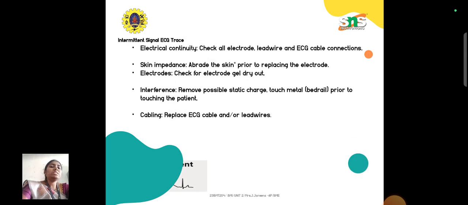And the intermittent signal ECG trace is mainly because of some kind of interference like static discharge, or touching metal, such as the bed rail, which we have to remove before making patient contact. These will interfere highly and disturb the quality of the signals. Apart from that, we also have to check electrical continuity, skin impedance and cabling.